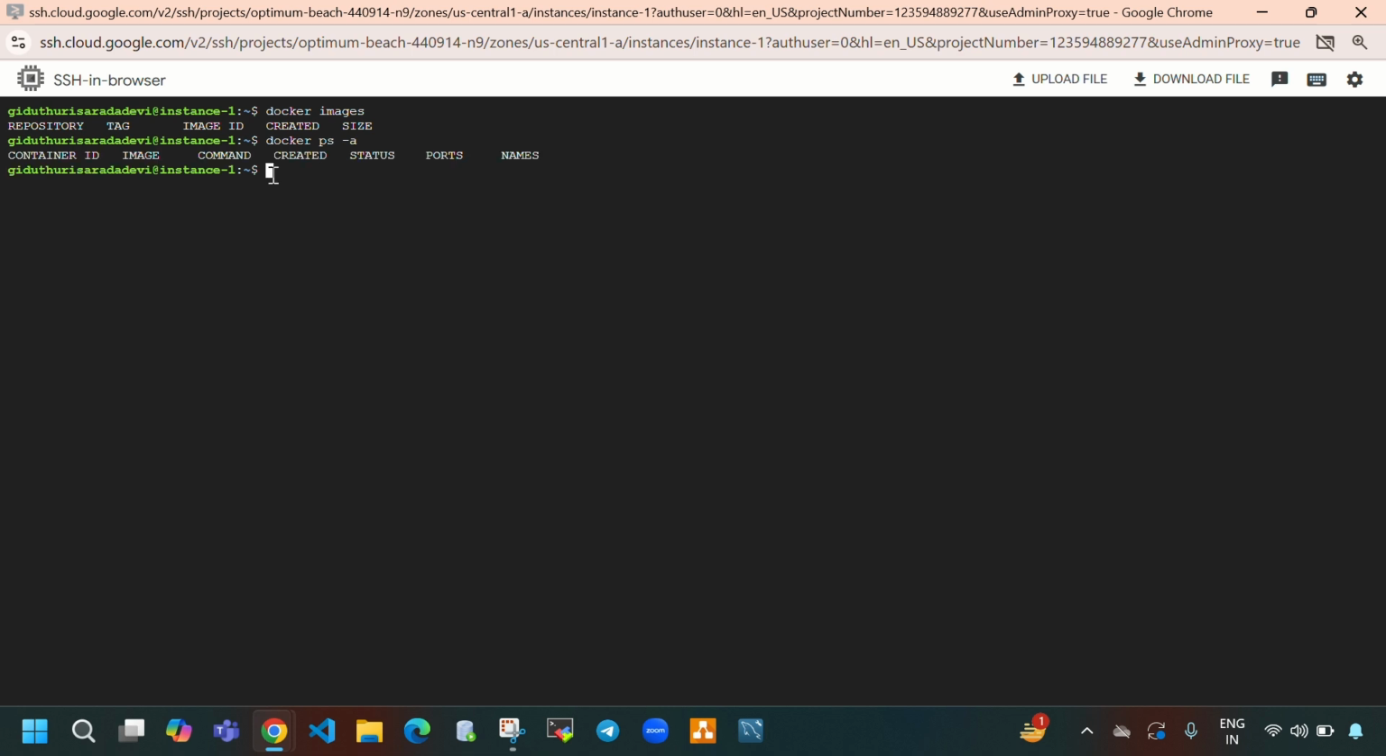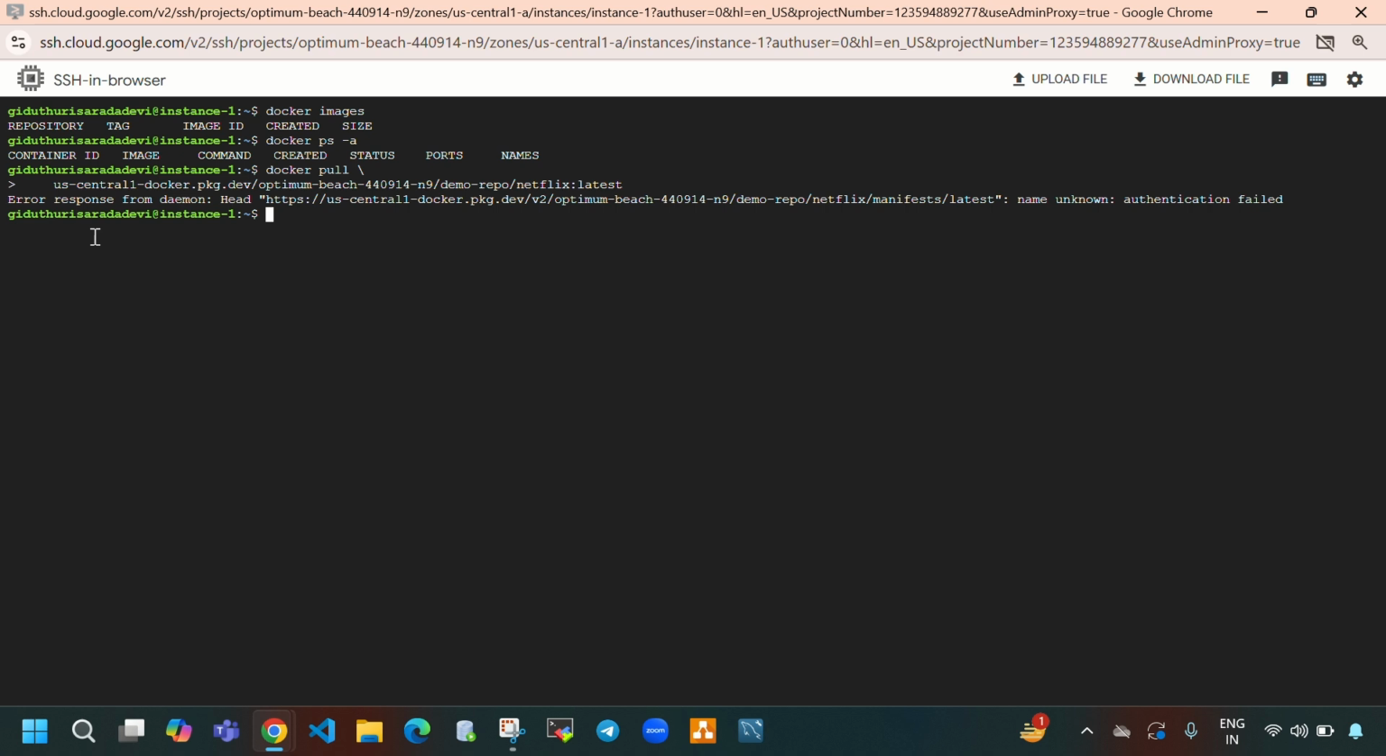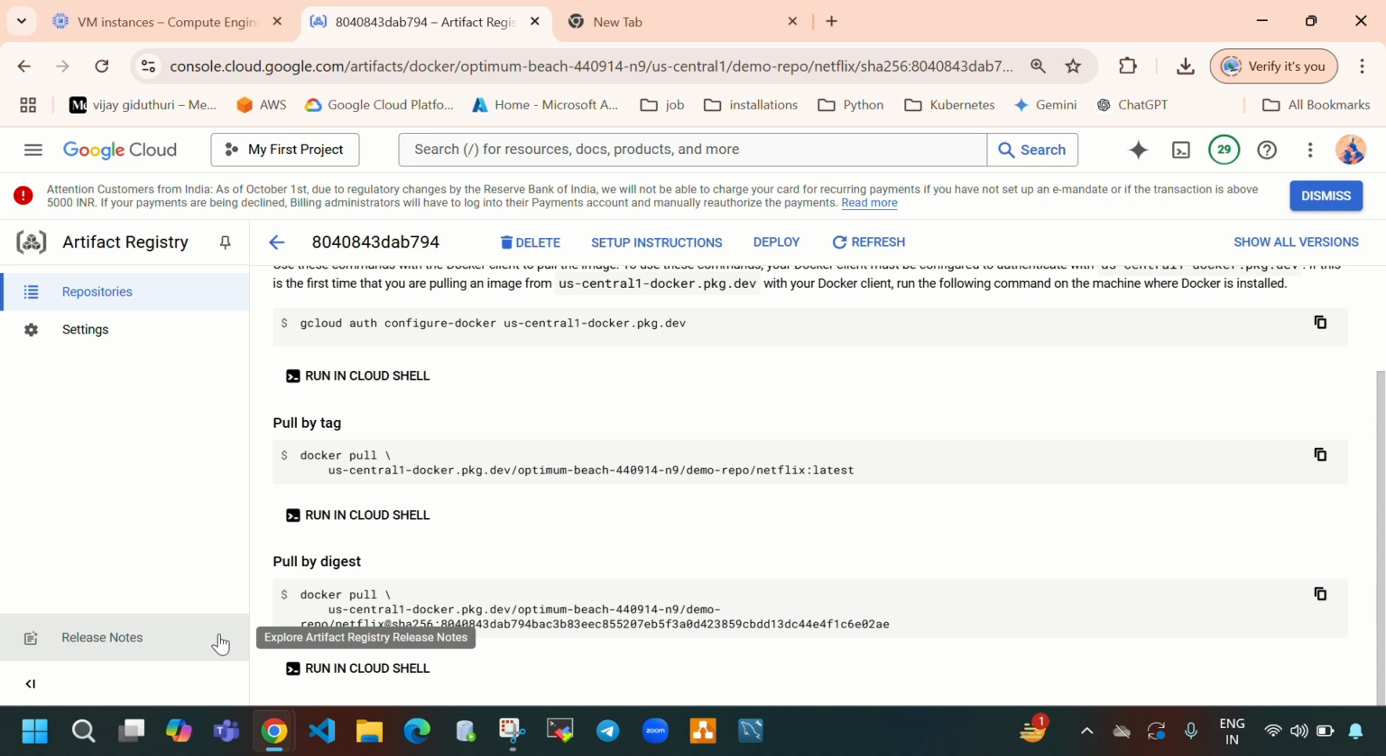Now let's paste that command and see whether it will pull this Docker image or not. When I run it, you can see error response from daemon, authentication failed. It is unable to pull this Docker image. Why? Because that is a private repository. Here you can see this Docker image is in the private repository. By default, when you create any repository, it will be a private repository, guys.